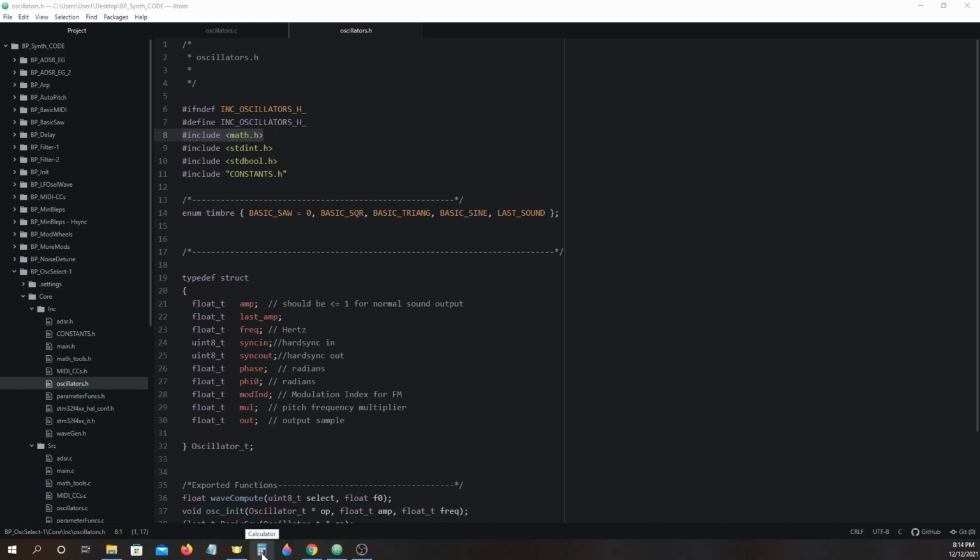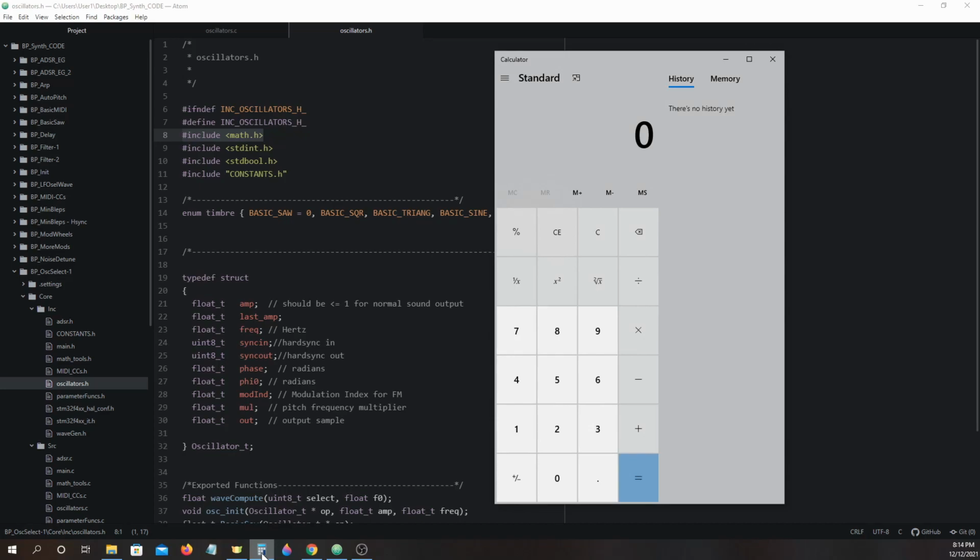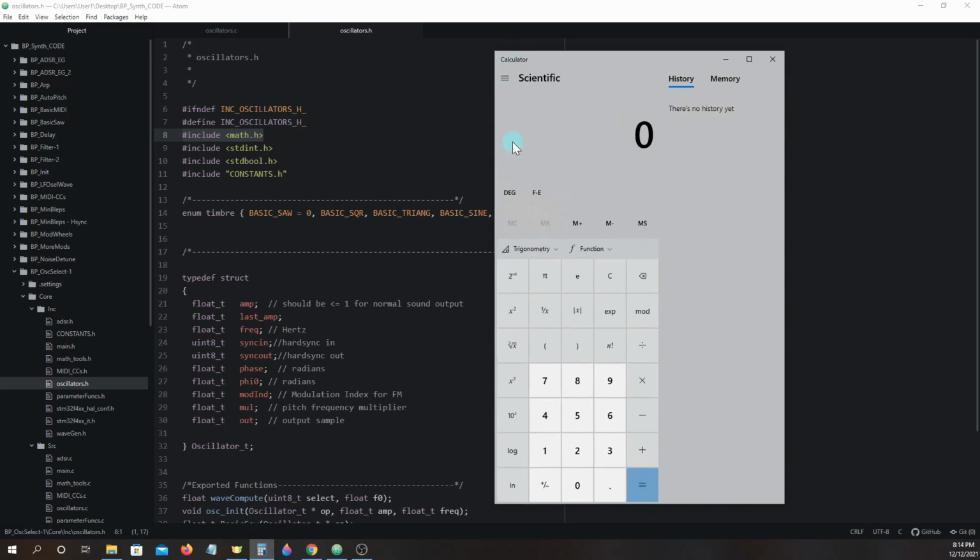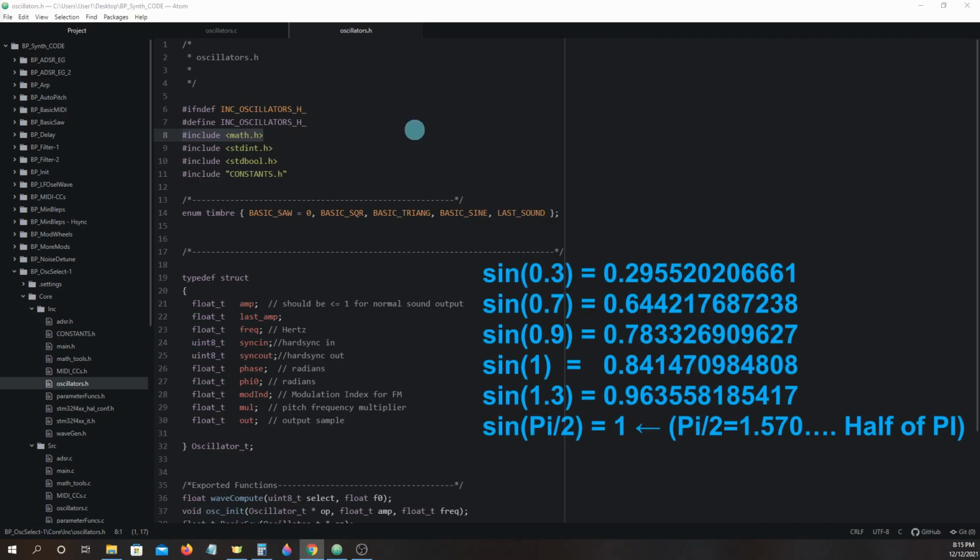Let's do a quick example with the Windows calculator. Change to scientific mode, select radian, enter 0.1, click the trigonometry tab, and then press sine. You should end up with a value like this, 0.099833466, and so on. And here's a listing of results of several more calculations.